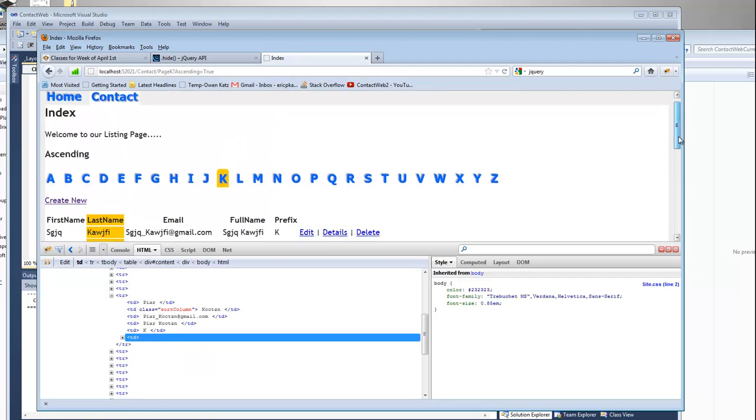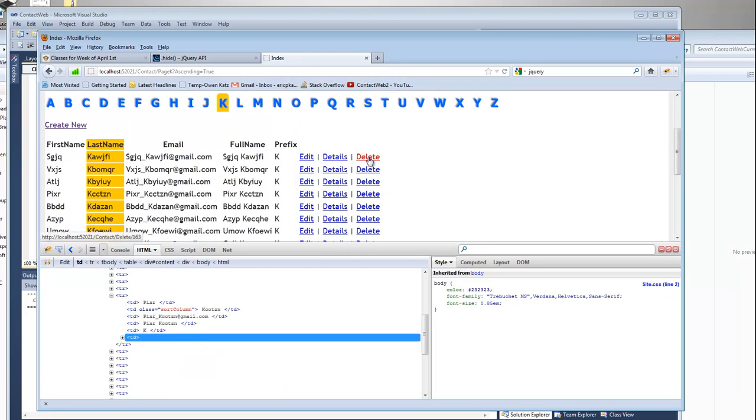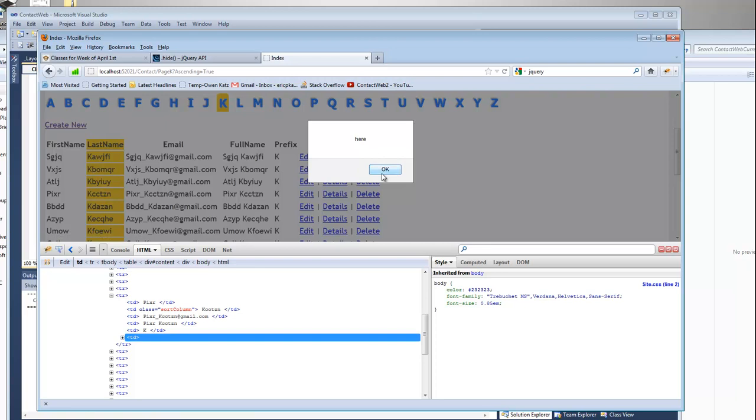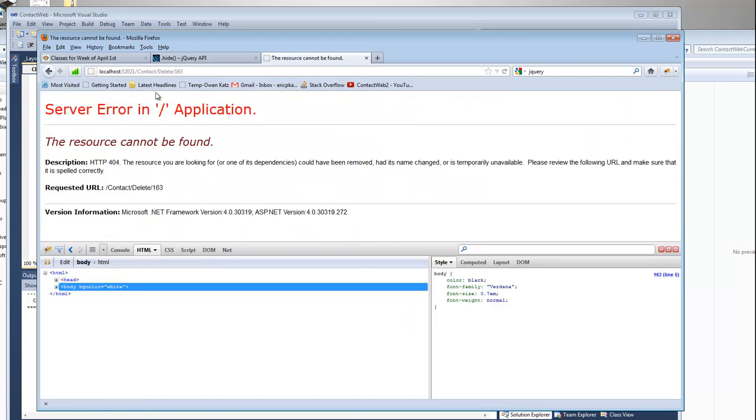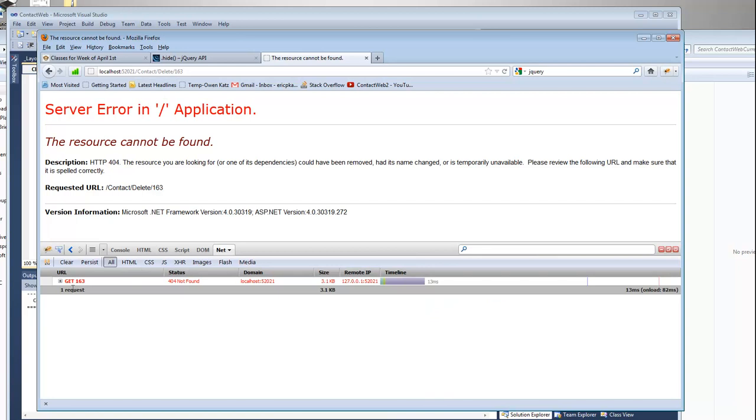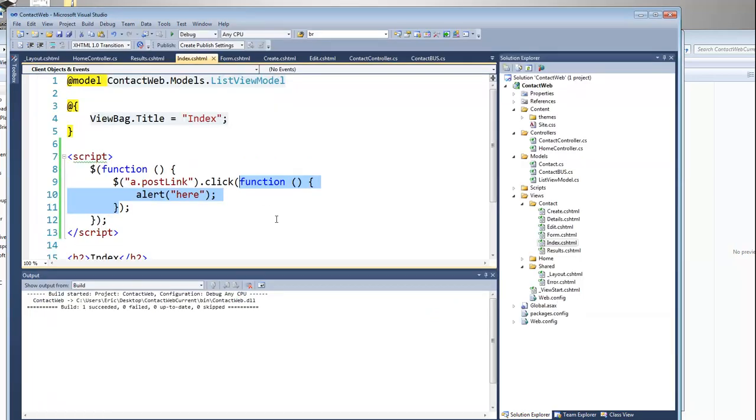If I do this here, there's a couple things I want you to notice. So now I've got my delete links, okay? If I click on this, I get this alert, but it's still going to go and try to do that href, and since it's a get, it's going to say that that can't be found. Now I'm going to do this in a couple of different parts. I'm going to go in here, okay?